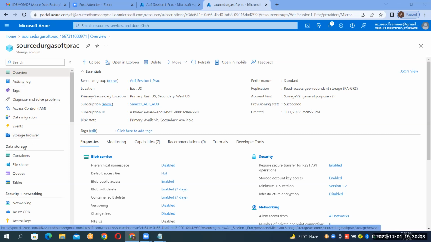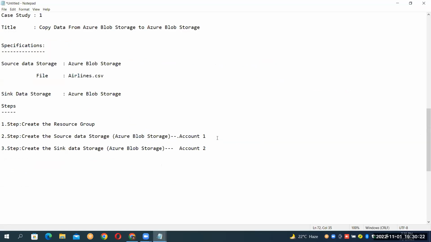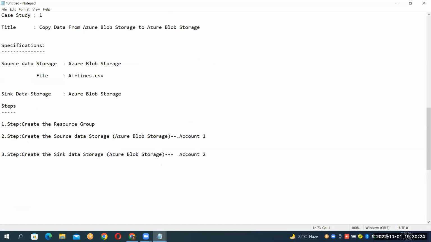Can you see here? Go from the left blade, go to the data storages. Generally, we have 4 kinds of storages. We can store the data in the form of tables, in the form of queues, in the form of file shares, in the form of containers. Now, guys, under the storage account, I'm writing it here again. Under this, you can store the data in the following. What is the first one? Containers.